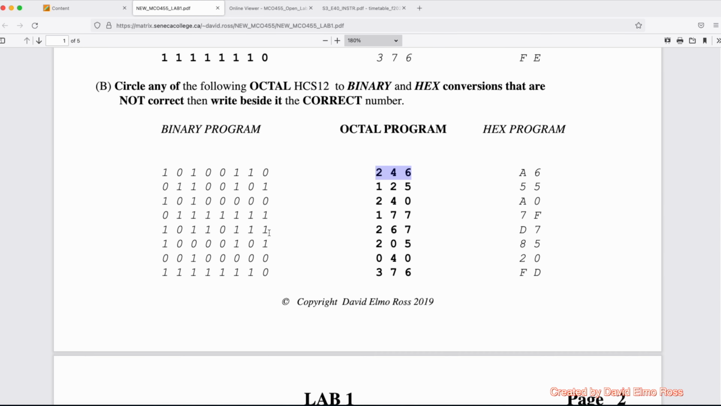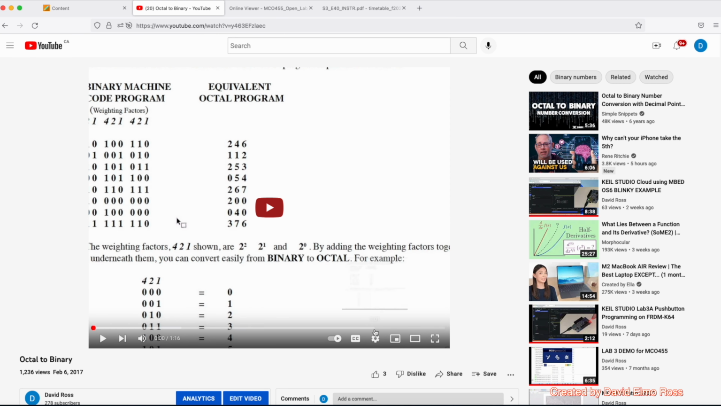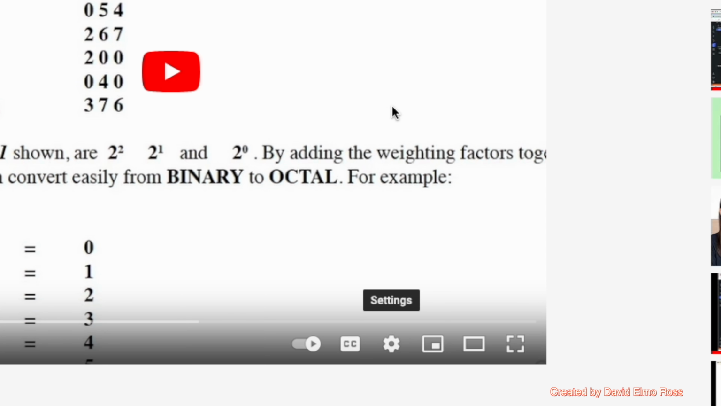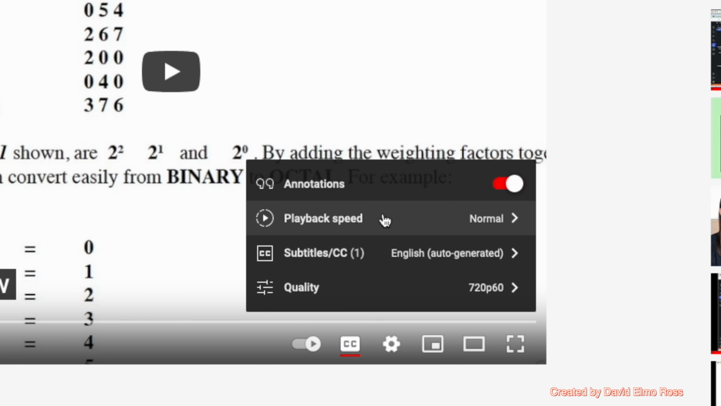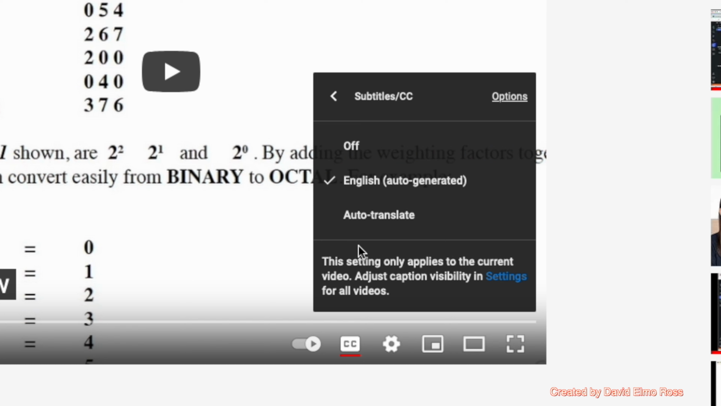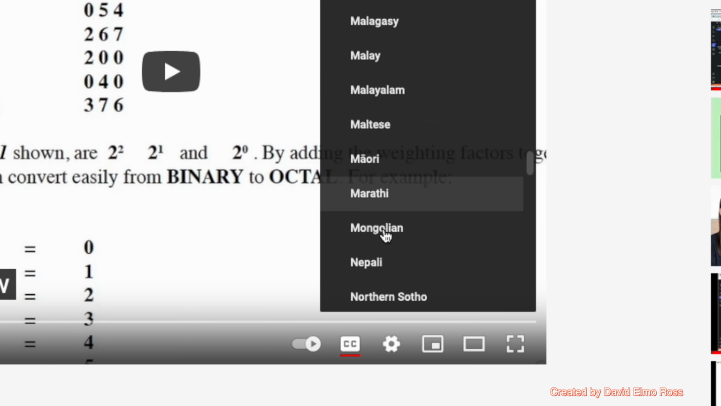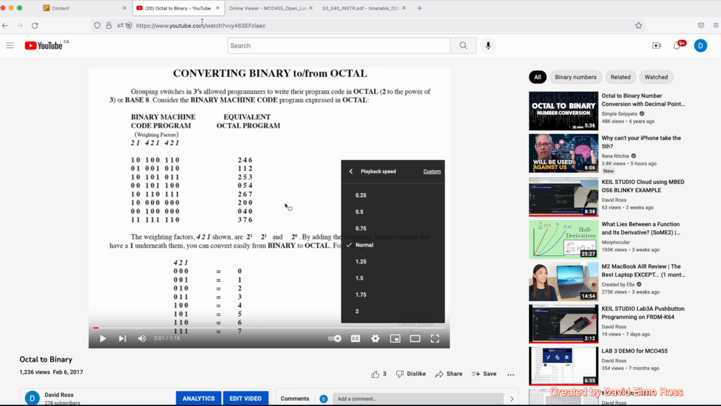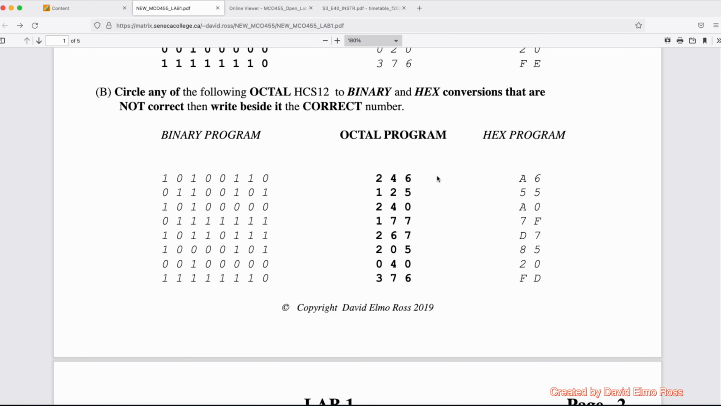Now the other thing, as I mentioned earlier, is that anything in pink here is a YouTube video. So if we click on it, you can just click and make it go. But here's some of the other things you can do as well. You can say quality and make sure it's the maximum quality that's there. Number two, you can say subtitles and choose English auto-generated. Or you can click on this again and auto-translate it into any of 104 different languages and have it show up as closed captioning. So there's YouTube videos for just about everything. There's a YouTube video to show you how to do binary to octal, binary to hex. All the things that you need to do are here.